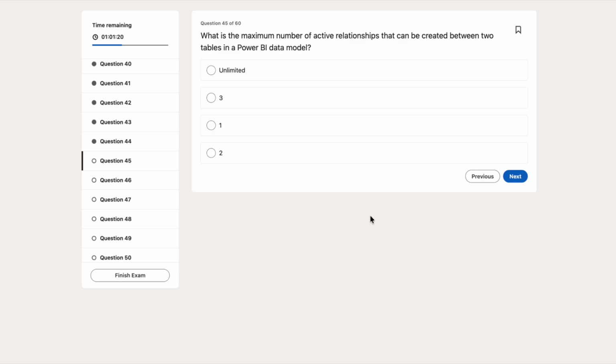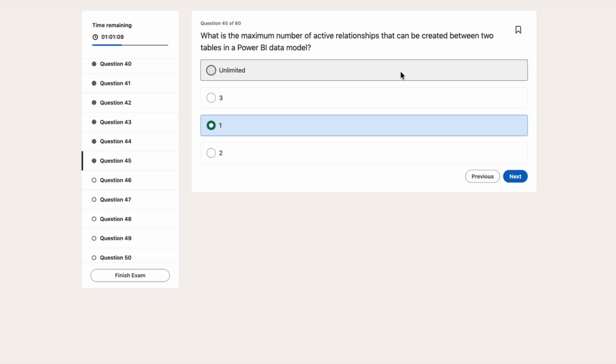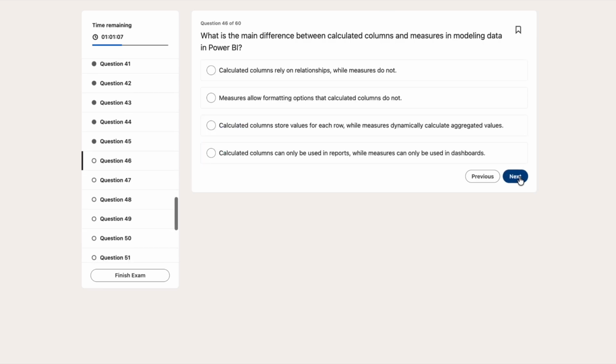I think we already have this question. The maximum number of active relationships that can be created between two tables in the Power BI model. We already answered this one, so it should be one active relationship.